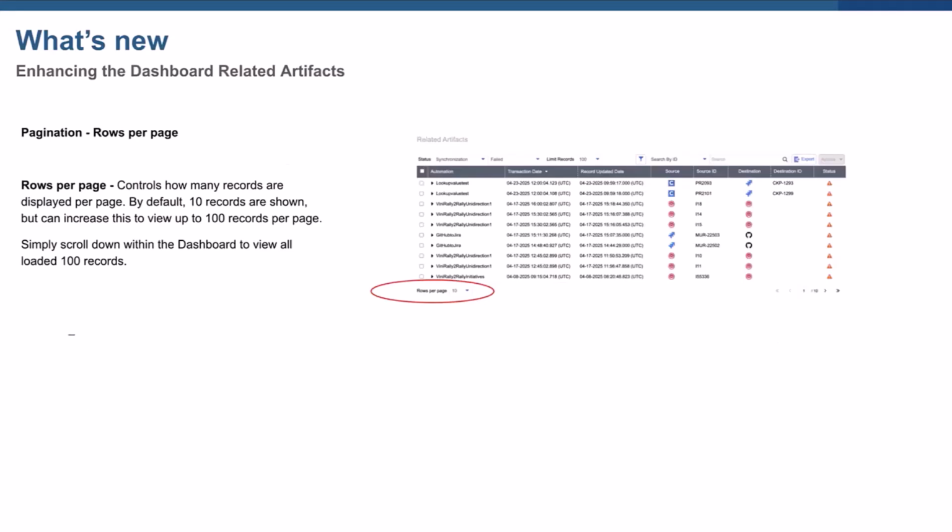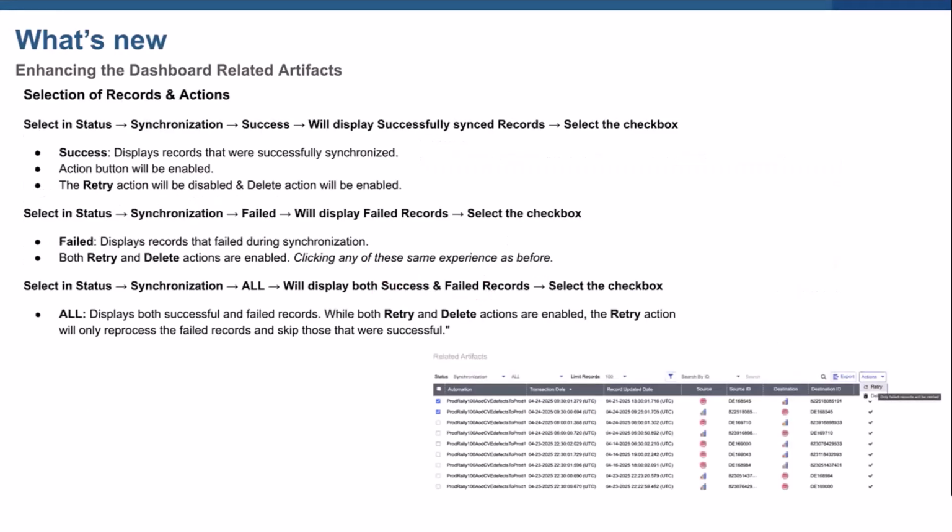These are more of the action buttons. There's a little change from what we had before and what we have in 3.8. The action buttons are up on the header, and we give the option for retry and delete. Retry is only for failed records, and delete will be enabled only for these failed records. The success records will not have this.